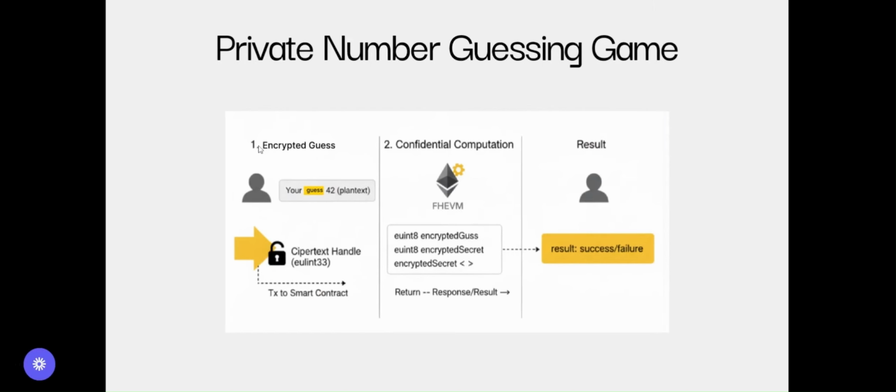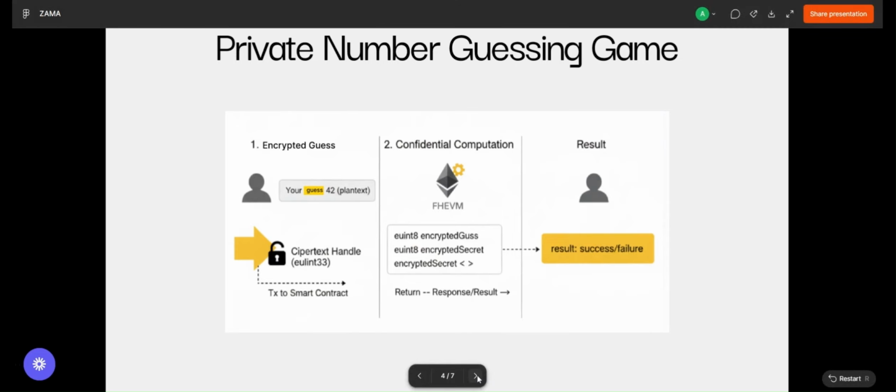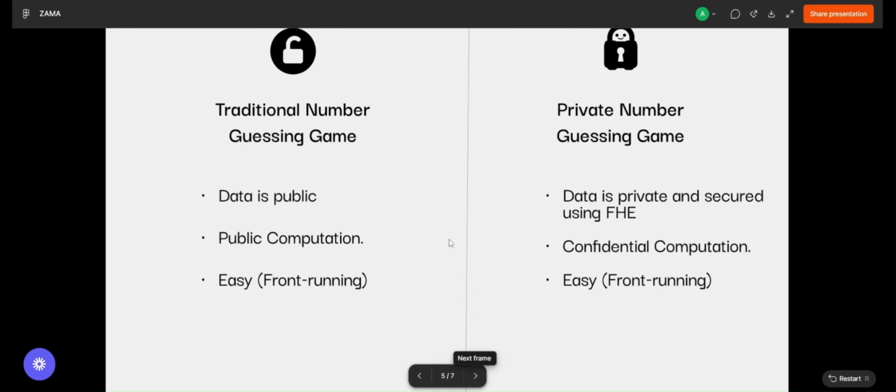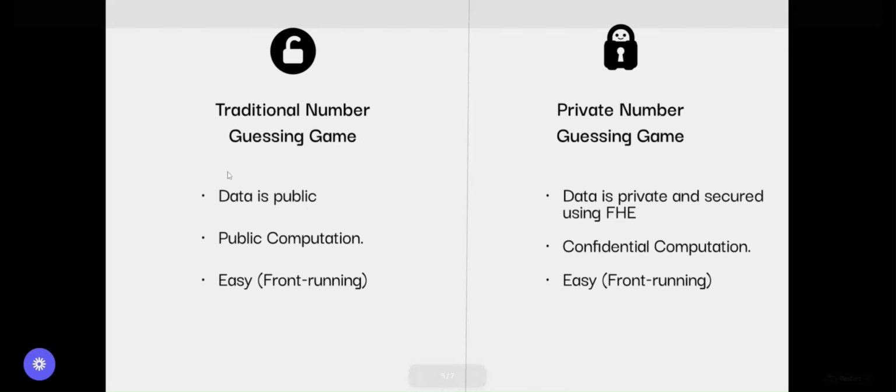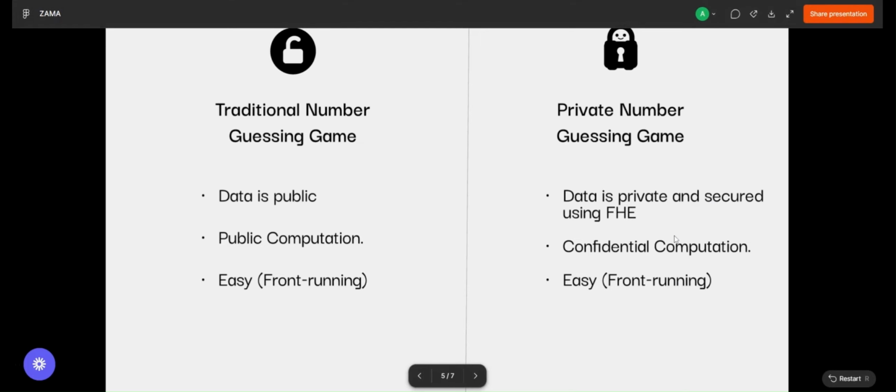Here's how our confidential game works. The user first inputs their guess, and we encrypt it locally into a uint ciphertext. This ciphertext is sent to the FHEVM, where the confidential computation is performed. In a traditional game, all data is public, making it easy for anyone to front-run the transaction and cheat. Our private game ensures all data is private and secured using FHE.